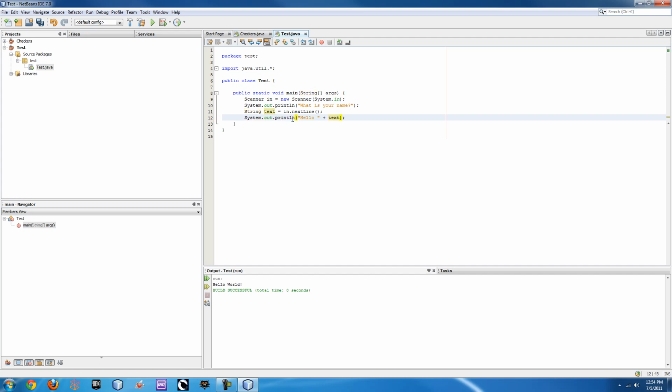So what this will do is it will say hello, add a space, and then this is what they call concatenation. It's when you want to add multiple text strings or multiple variables in different things. So you do hello space, and then you would concatenate text. So now it will say hello space and then text. So if we run this, it will say, what is your name? My name is Taylor. Enter, hello Taylor.